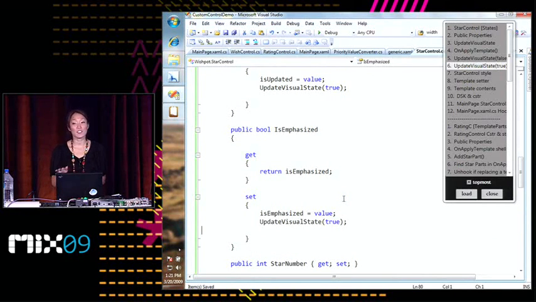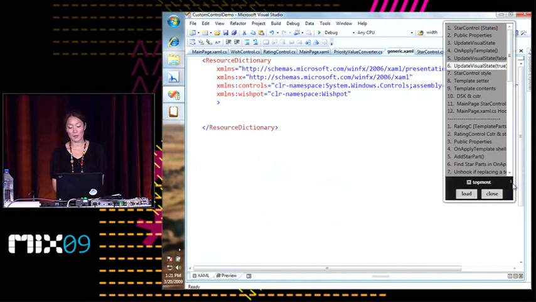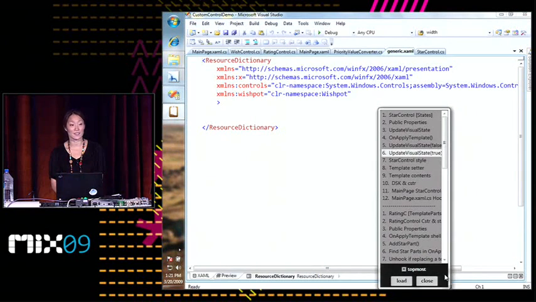Okay, so that's our control, our star control. We've done our logic. It was pretty simple. Next, we have to specify where the control should get its look. And by default, whenever you create a control, you want to ship it so it looks like something. And the way you do that is by specifying a built-in style inside of generic.xaml.